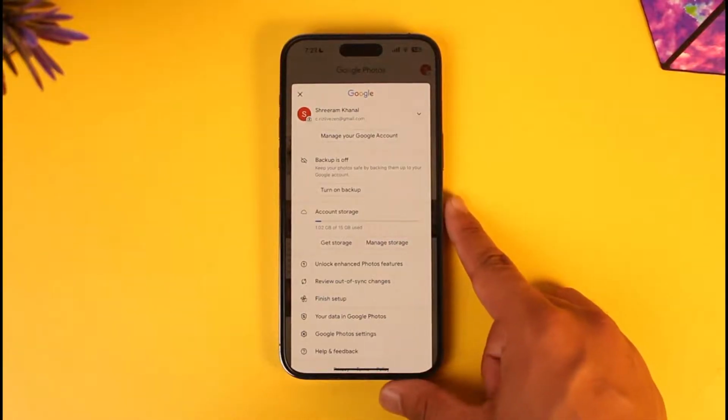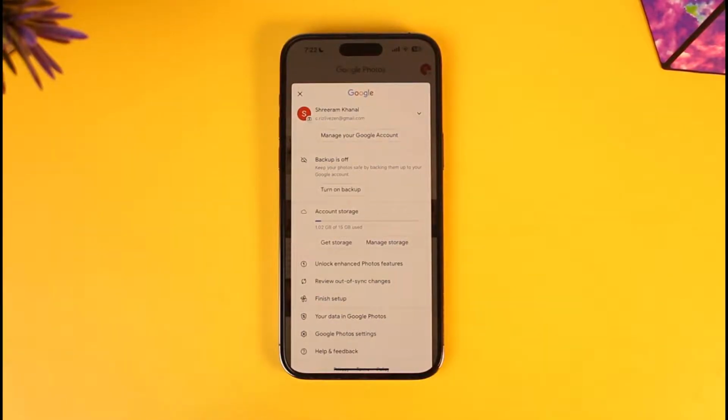Also keep in mind that Google Photos or Google Storage actually provides you 15 gigabytes by default, in which 1 or 2 gigabytes could have already been occupied by your contacts, mail, and so on. So depending upon the amount of storage that you have left, and depending upon the amount of storage of the pictures that you want to backup, you might want to check them and then only turn on backup.